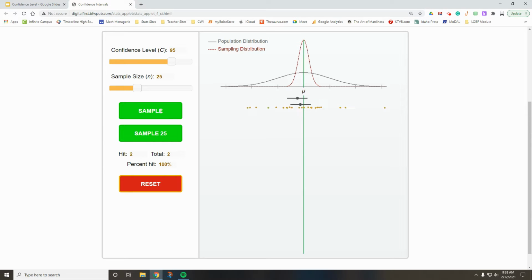Let's look at that again. So here we've taken another sample of size 25. We have calculated the point estimate here in the middle and the margin of error to either side for this 95% confidence interval. And again, we've captured the true parameter for the population. Now let's do this a large number of times. So I'm going to take several samples of size 25, and here we have 102 samples that we've taken now.